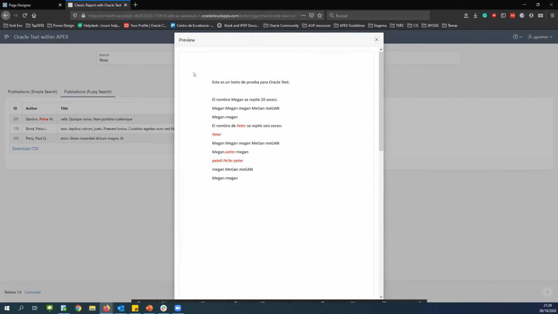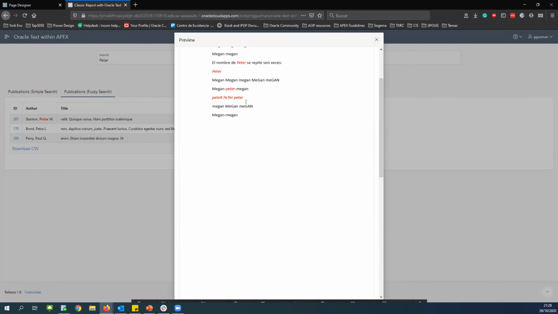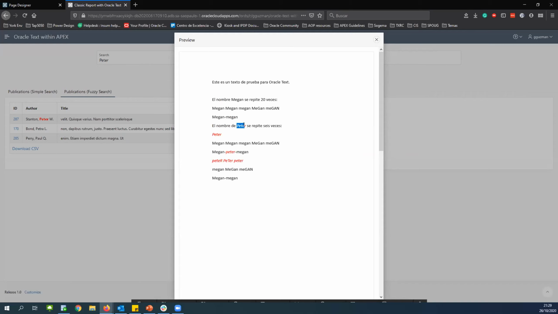And also this preview window and this markup that we are seeing here was also made with Oracle Text. Oracle Text provides you the tools to be able to analyze any type of file, PDF, Word, Excel, XML, whatever. And you have the tools to display those and to filter and show whatever you want within those files.